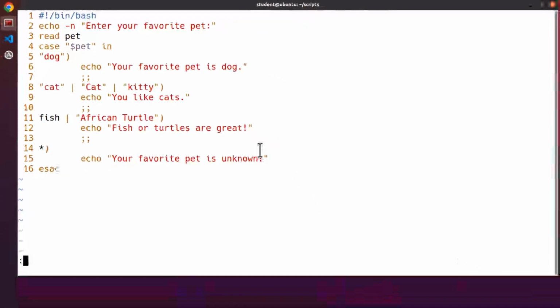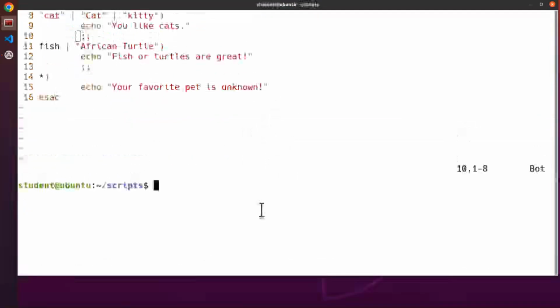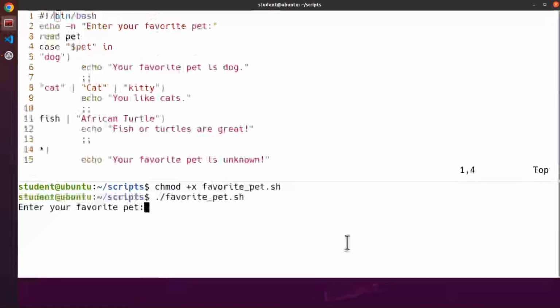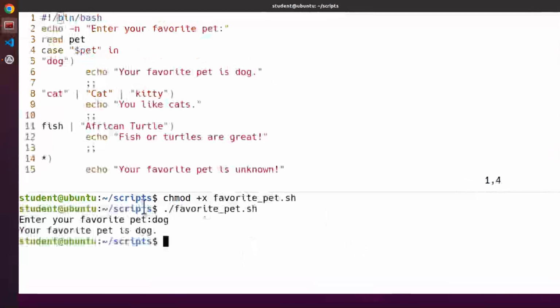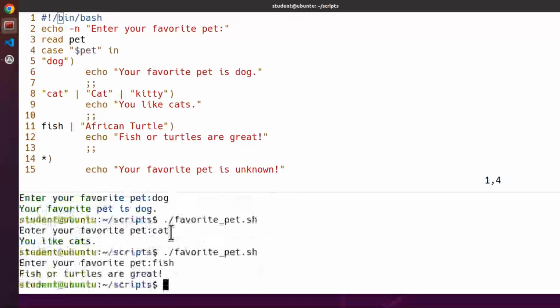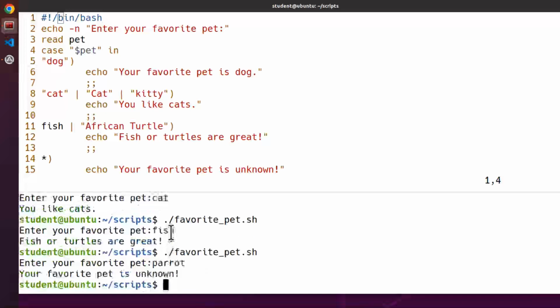Great. I'm saving the file, opening another terminal, setting the execution permission to the script and running it. I'm entering dog, and it said your favorite pet is dog. Now I'm entering cat. Great. And fish and another animal. Let's say parrot. The script works just fine.